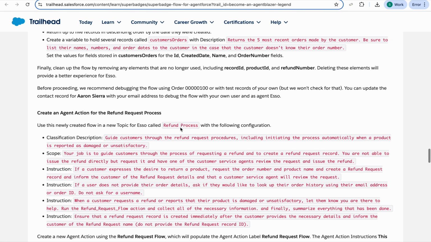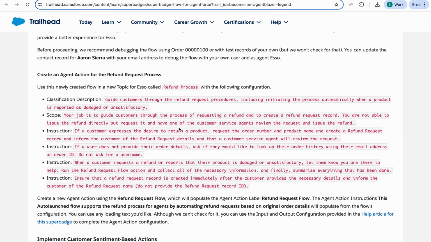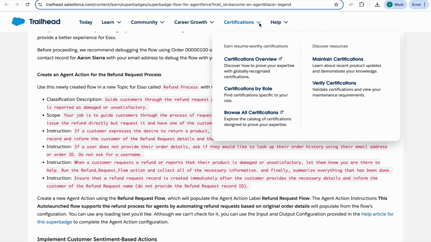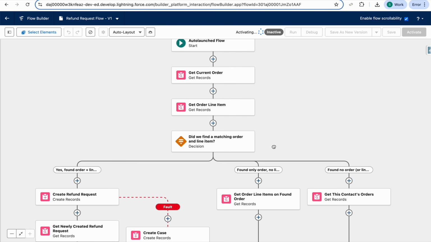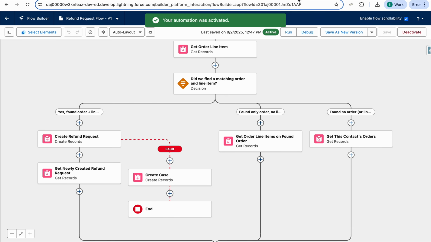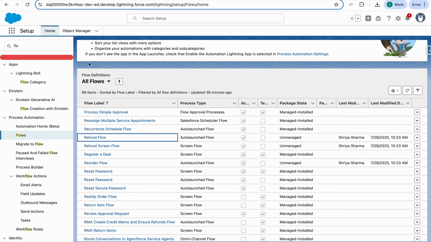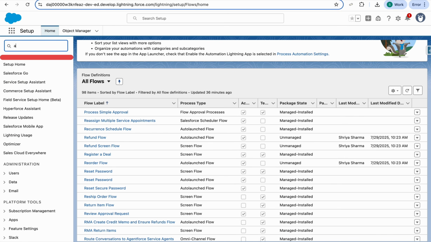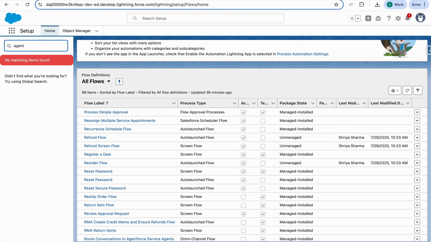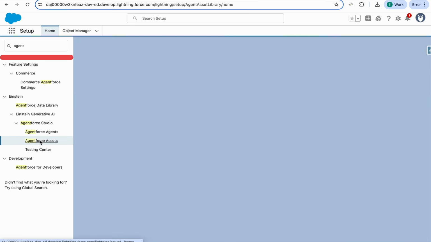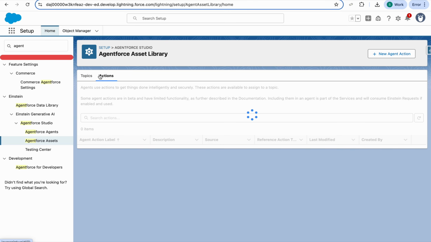So create an agent. I have already created this agent action, so you can also create this agent action. I'll just show you the steps. After this you can activate the flow. Now just go to agent assets, open this, go to action.